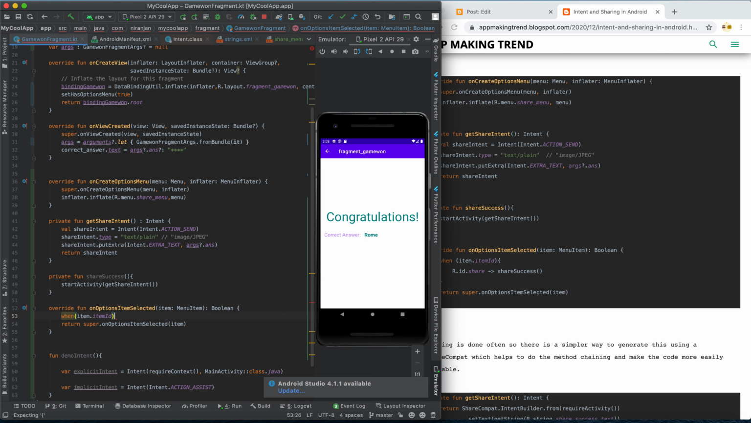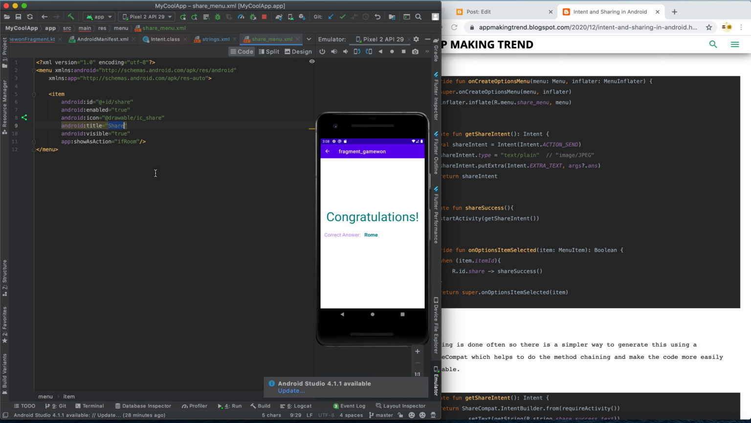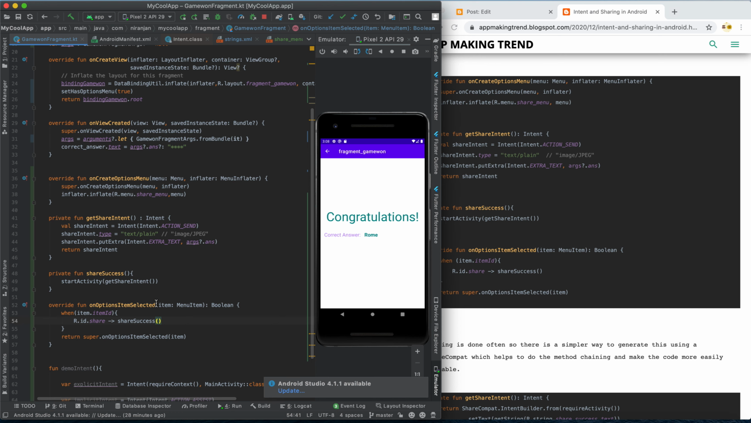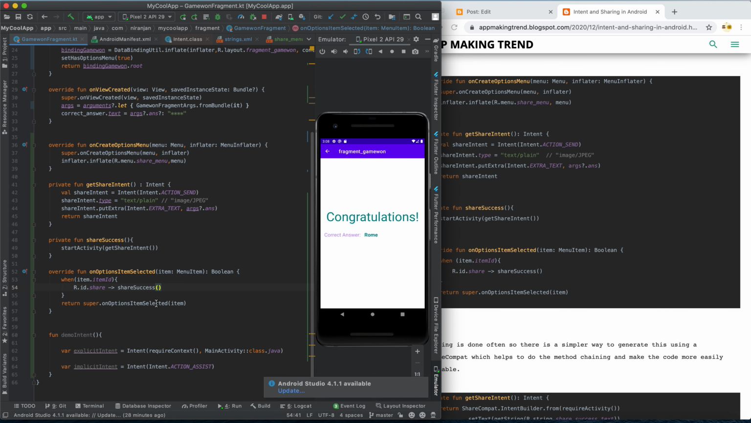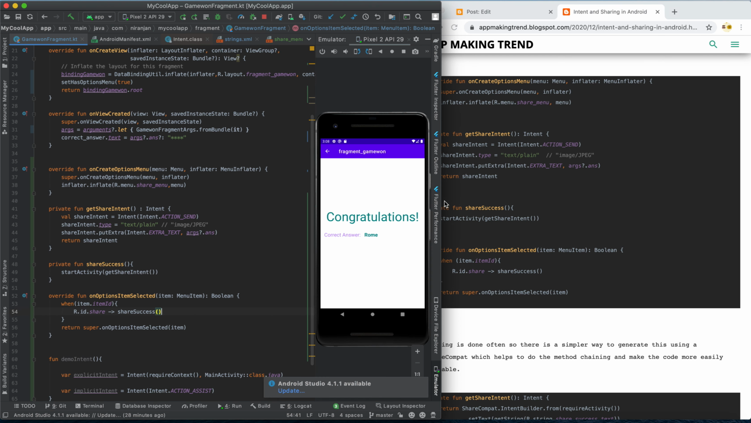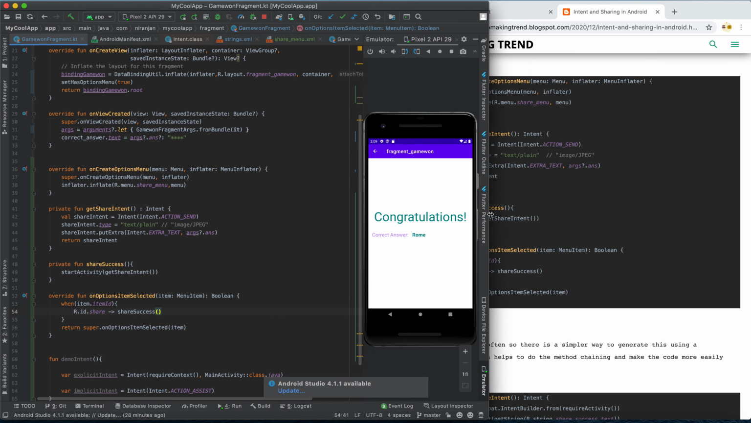When your item id is R.id.share, the menu item, because if you see, our share menu has an item id that is share. So whenever you select that menu item, then you call share success. That means now you are able to share the content to another application. So let's run the app, and let's see a demo if it really works.